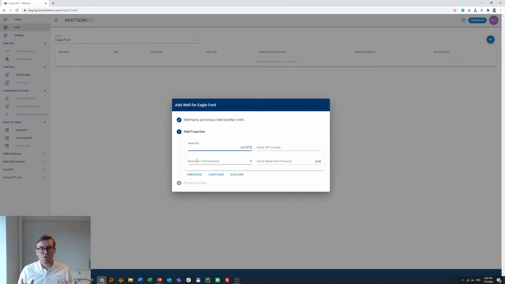And then the information that you need to actually create a quick black oil table is coming up right here. Just for the sake of example, I'll pick 1000 API, 1000 GOR, 38 API, 200 Fahrenheit, and then an initial reservoir pressure of 8000 psi.